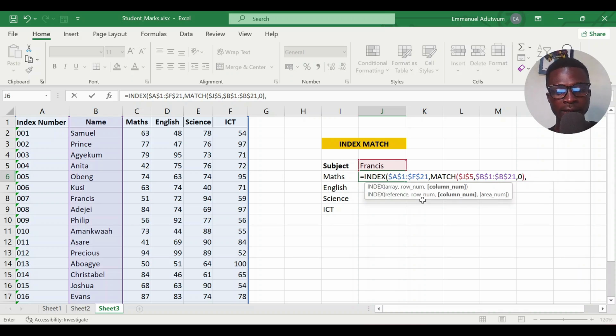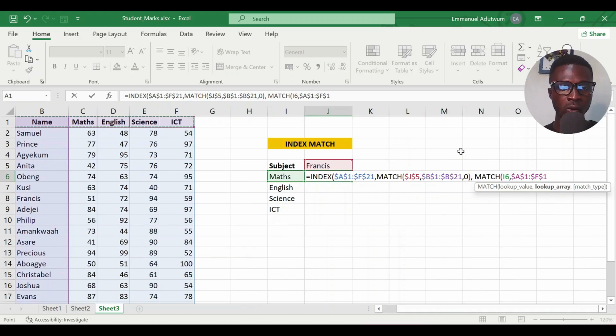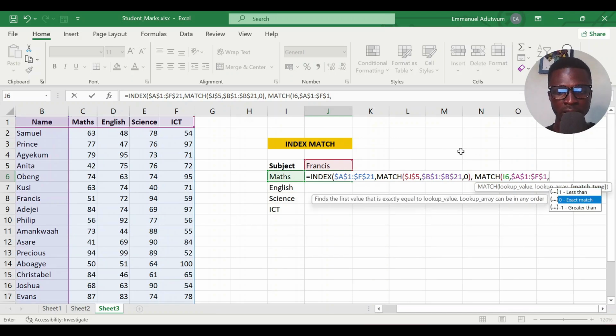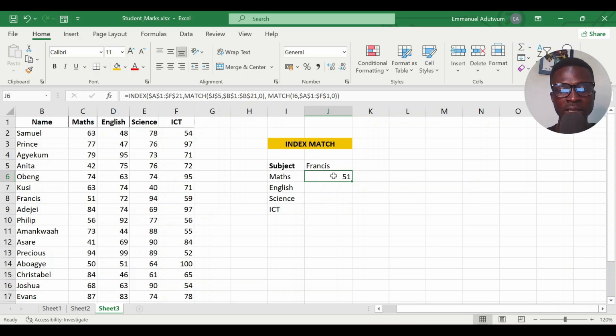Then I'll bring another comma and type match again. Within this, which lookup value do we want to use? We are going to use the subjects as the lookup value. So here we will select mathematics and then comma. Another thing we are supposed to do is to select the lookup array. Since mathematics is on this range of cells, I'll select this as the lookup array. I'll lock it. After locking it, I'll bring my comma and then use the exact match. I'll close the brackets and then bring another parenthesis just to close the index function. I'll press the enter key. Now as you can see, we have Francis's mathematics to be 51. When we check Francis's mathematics, it is 51. Let me double click on this to fill the other cells.